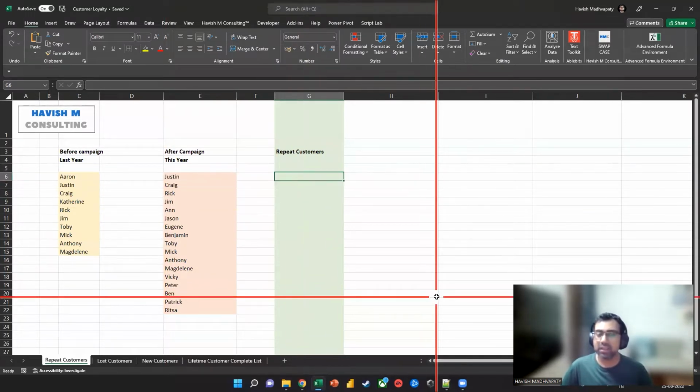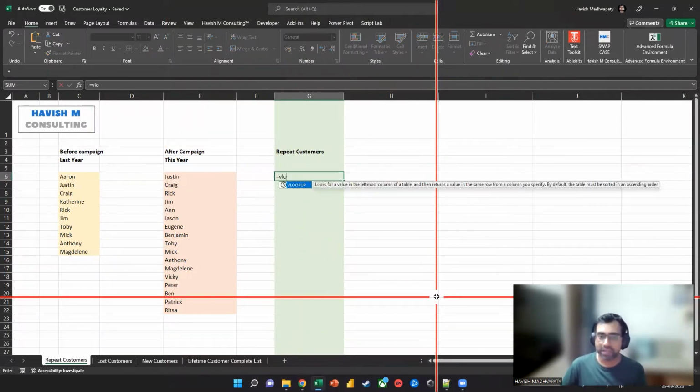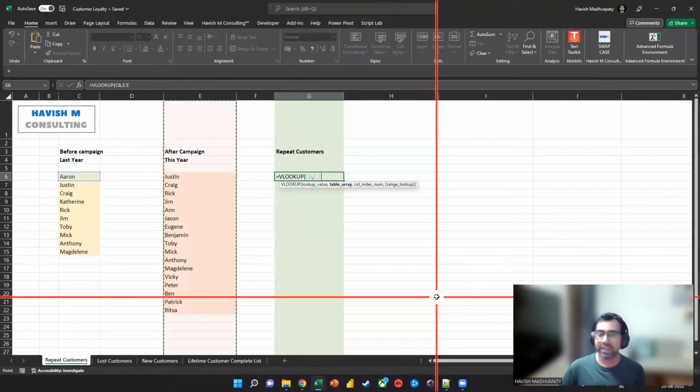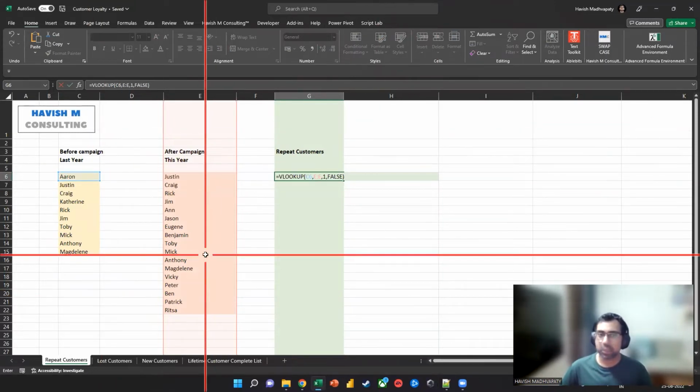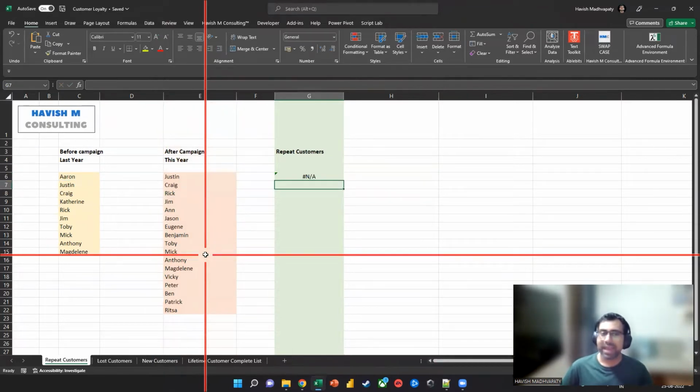So let me write a simple VLOOKUP for this. I will say VLOOKUP. Who are we searching for? We are searching for Aaron. I'm searching in the table, which is column E, column number 1, and then exact match. Nothing special, nothing complicated, just your basic VLOOKUP. What it does is it searches for Aaron in the entire column E, and it tells me NA. The NA means that Aaron is a lost customer. Aaron has not made a purchase with us in the current year.